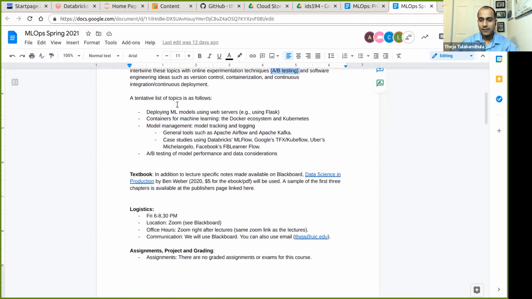So here's a tentative list of topics. First, we'll deploy machine learning models on web servers. In particular, we'll use a very popular web framework in Python called Flask. But there are many others.